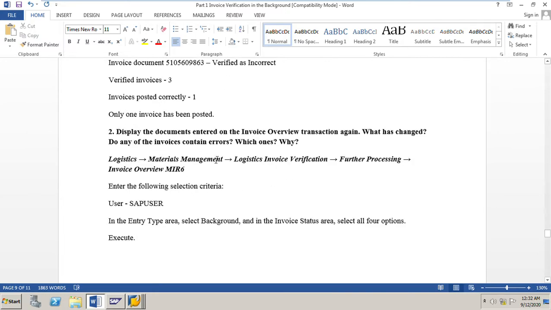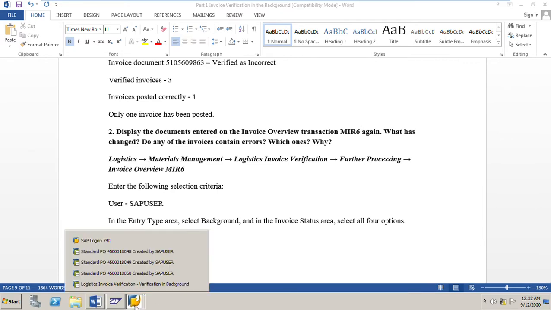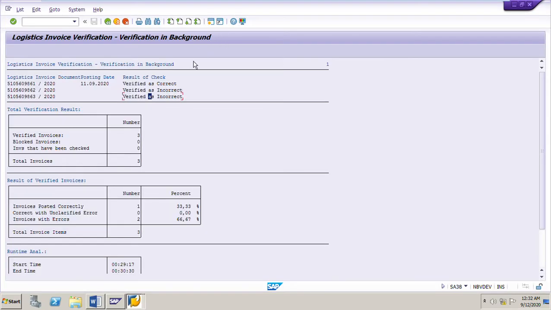Now display the documents entered on the invoice overview transaction again. What has changed? Do any of the invoices contain errors? Which ones? Why? So which is the invoice overview transaction? MIR6. Okay, I have already shown you that one. This is the invoice overview. Here, MIR6. We will go to MIR6 now. So now I will open one more screen here.